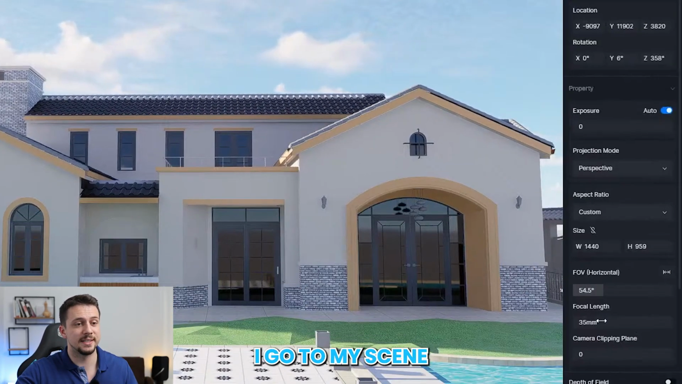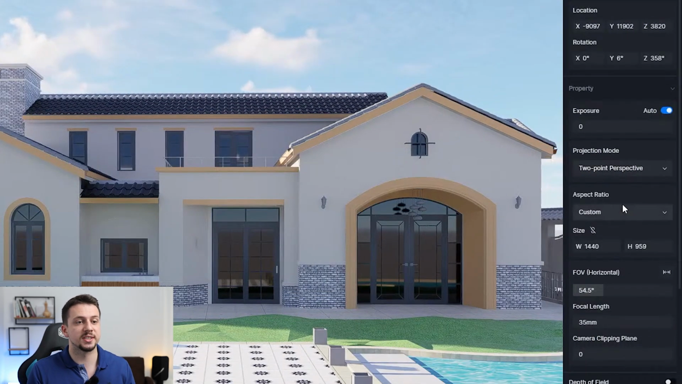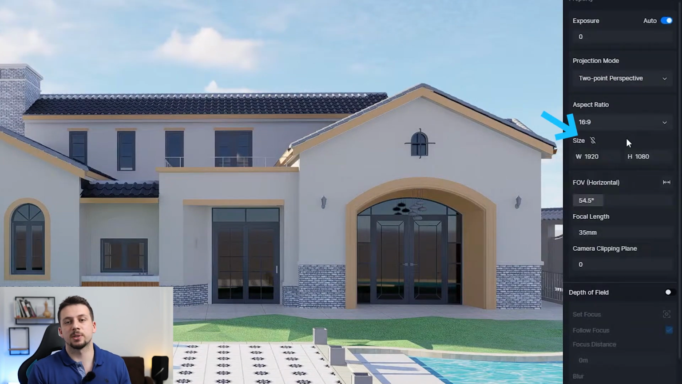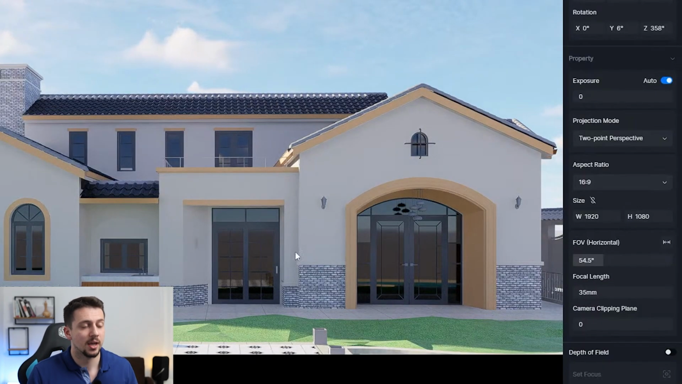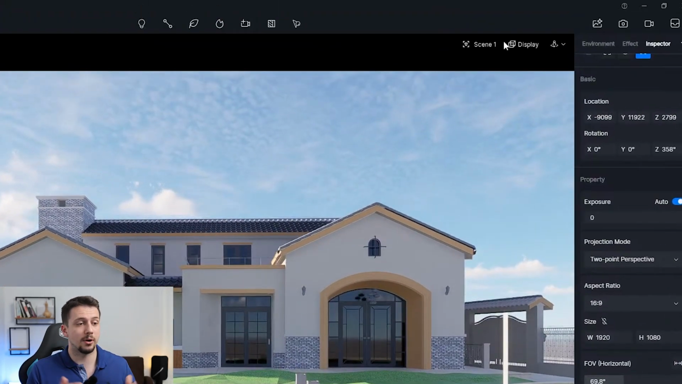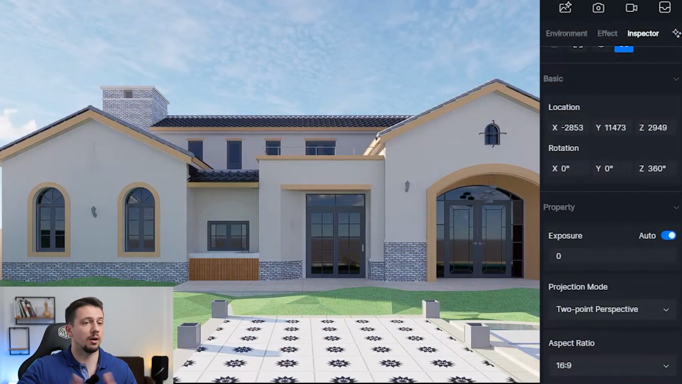Over here, I go to my scene and I customize the aspect ratio and the perspective mode. The perspective mode is set to 2-point perspective, that way all vertical lines are at 90 degrees, and the aspect ratio is at 16:9. Right after that, I tweak the field of view a bit. I just tweak the camera angle and get closer to our building here. And then I turn off the auto exposure.